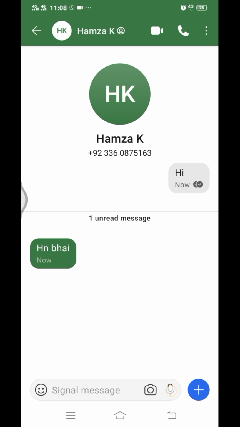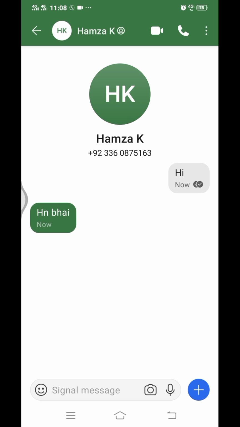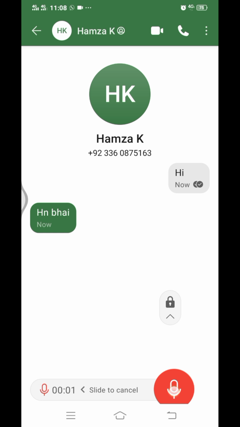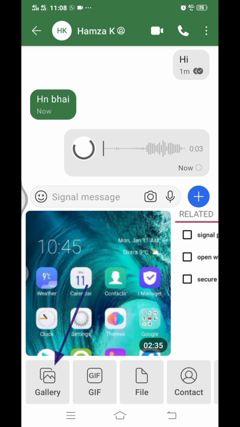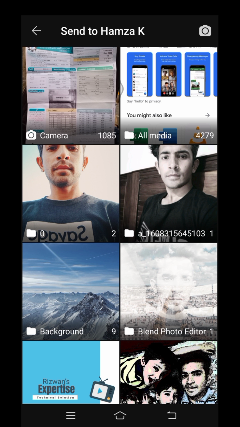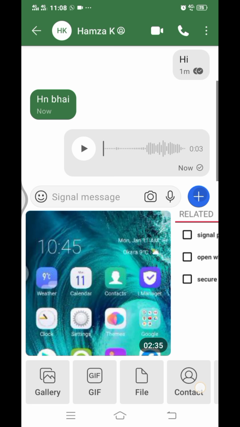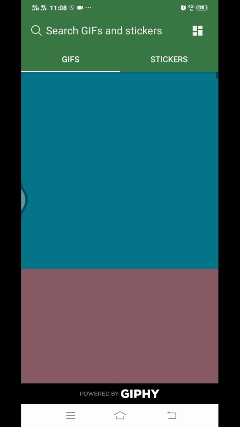Click on the mic icon to record a voice message, then record and send the voice message. This is very simple. This application is mostly the same as the WhatsApp application. Now click on the gallery. Now you can send GIF images and stickers.